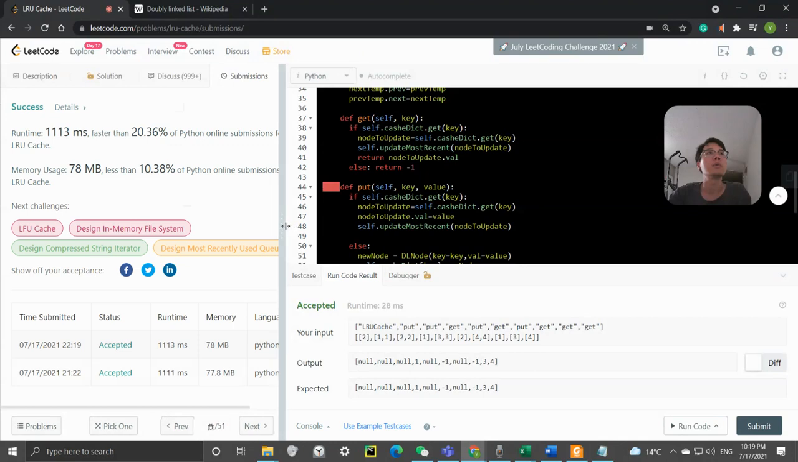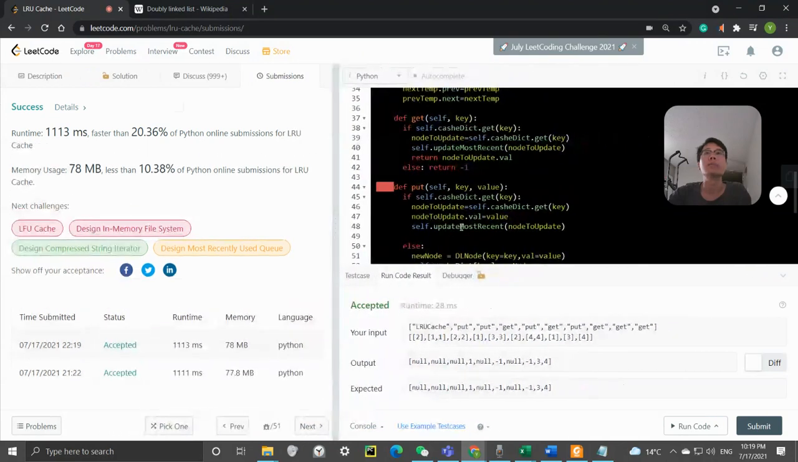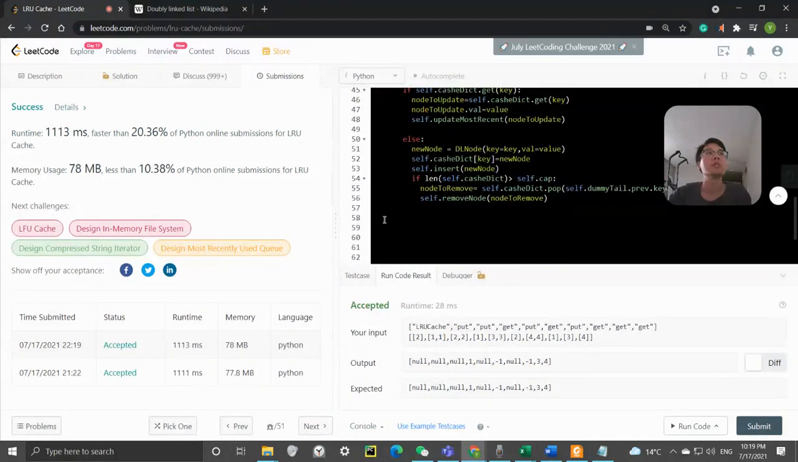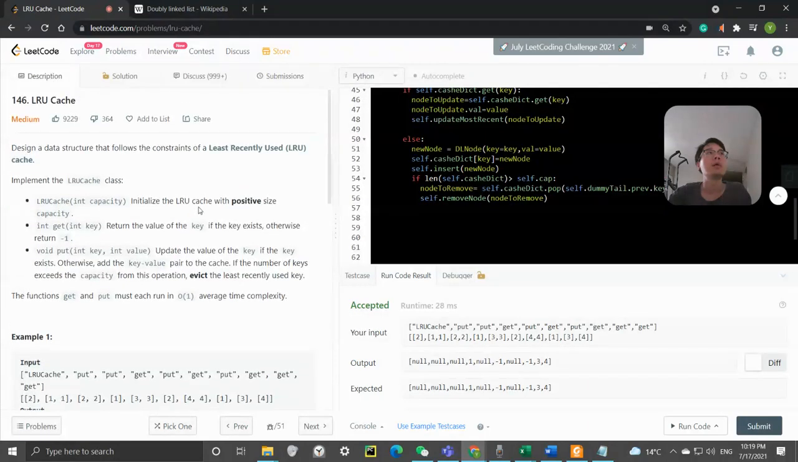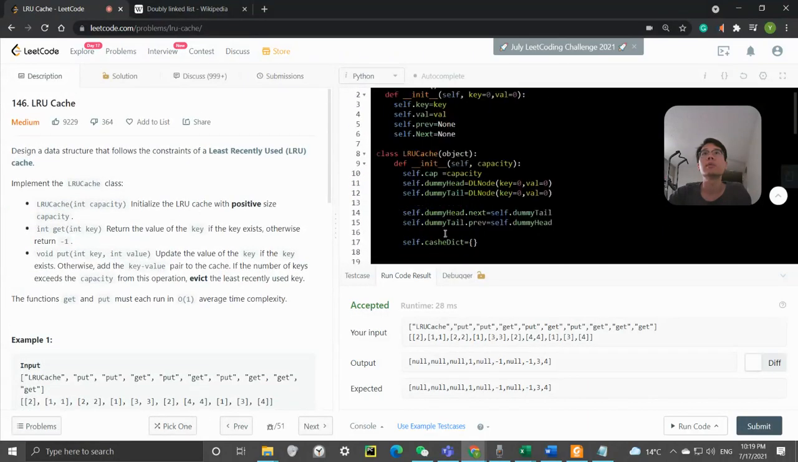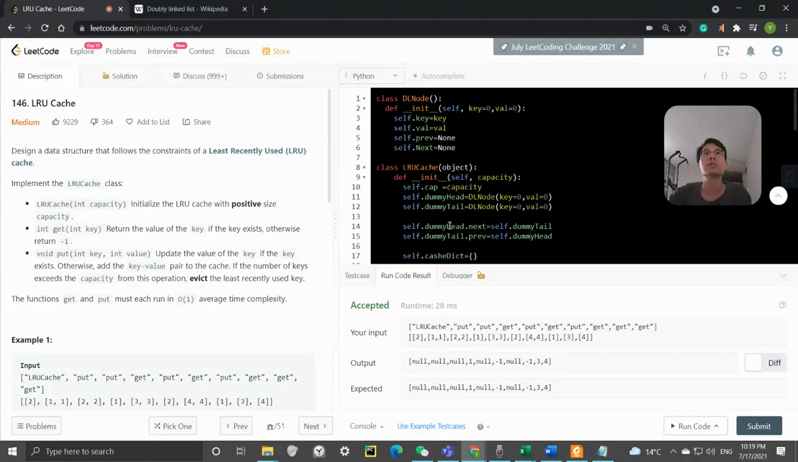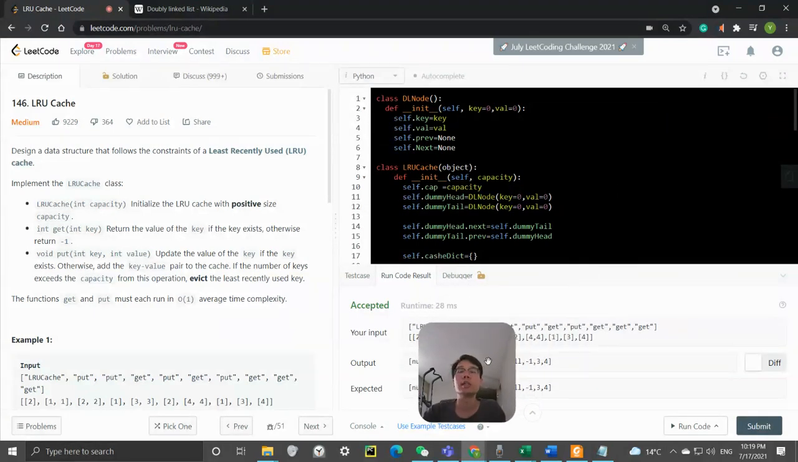Yeah, it looks okay. That's my solution to this LeetCode problem 146 using the dictionary and the double linked node.